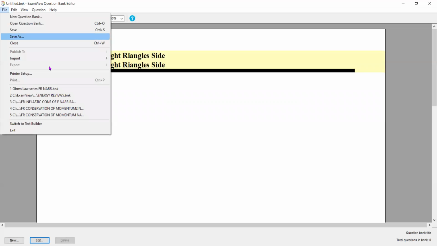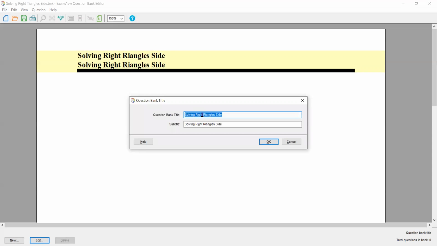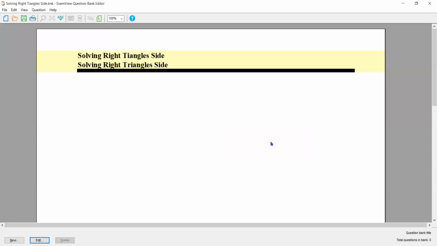So I'm going to call it save as, and then I'm just going to call it solving right triangles. I forgot the T. I'm glad I noticed it right now. I guess I'm not very good at spelling. There it is. So let me fix this. That's the bad thing when you misspell something, and then you copy and paste, you end up with double the error. So there you go.